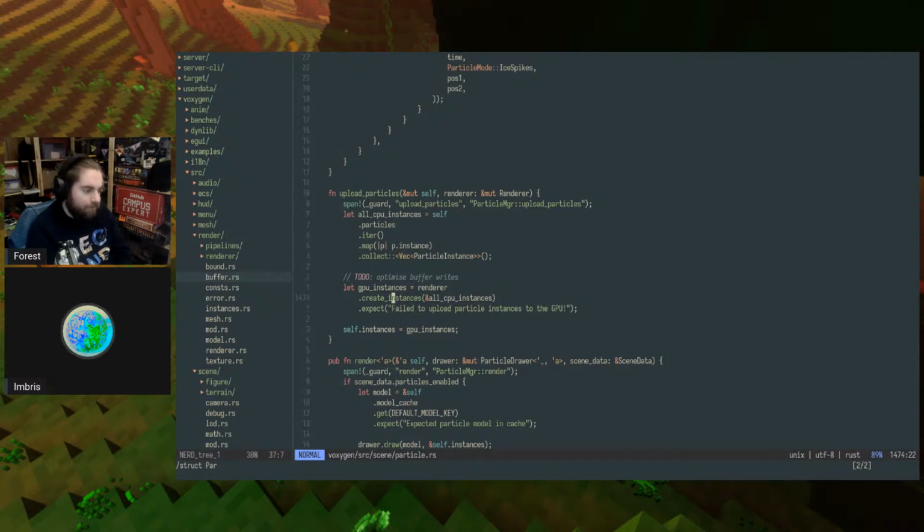So here we're creating a new buffer, and there's a to-do: optimize buffer. That probably includes not re-uploading all the particles every frame. But now I would like to not recreate the buffer. So this is the optimization that we'll do a little bit of work on right now. Then we set self.instances to the handle for the new instance buffer, and this implicitly will drop the old handle.